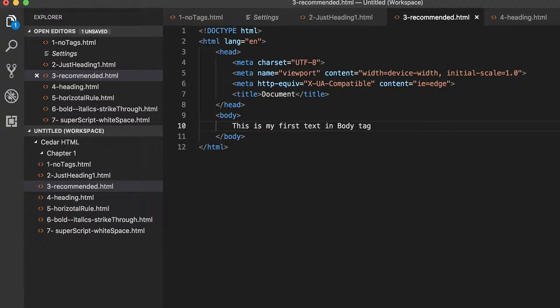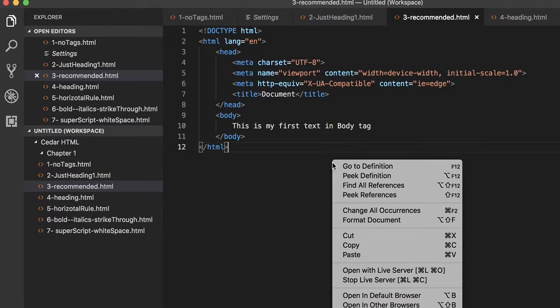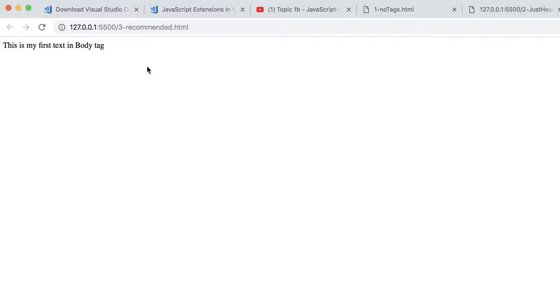Then you can write, this is my first text in body tag. Then I can save it, and because it's a proper HTML, you can open it in the live server and it shows up here.